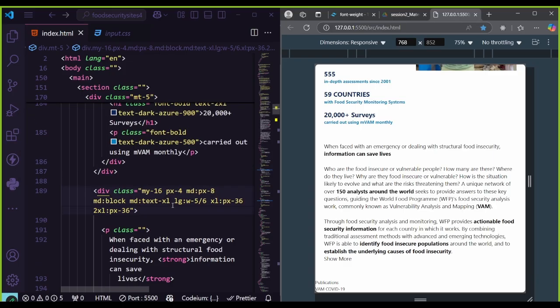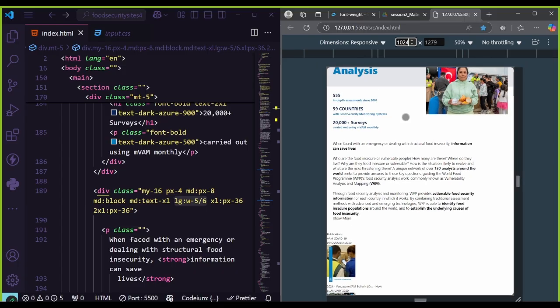But notice that for LG, for large screens, I made it 506. What does it mean? Let me go to the large screen. In this case, 1024. Okay, this is the large screen, right?